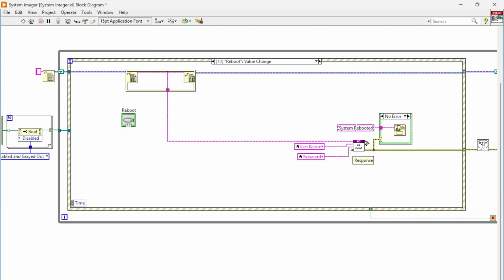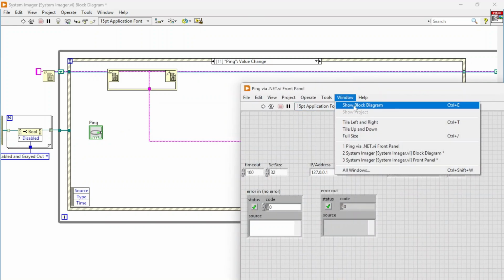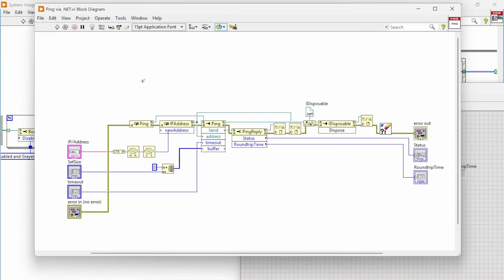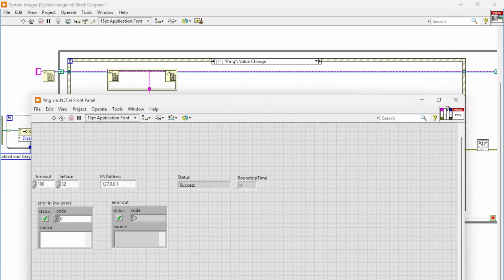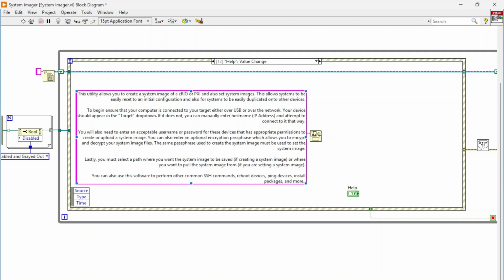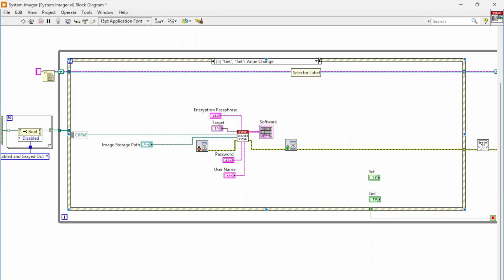Then reboot uses SSH to reboot it. And for ping, we're just using .NET to do a ping, so it just looks like that. That way we can see that we can actually connect to our target. And there's a little help button, so all the stuff that I've explained, you can also just click the little help button on the screen and you get this dialog that explains all this stuff. And that's pretty much it.